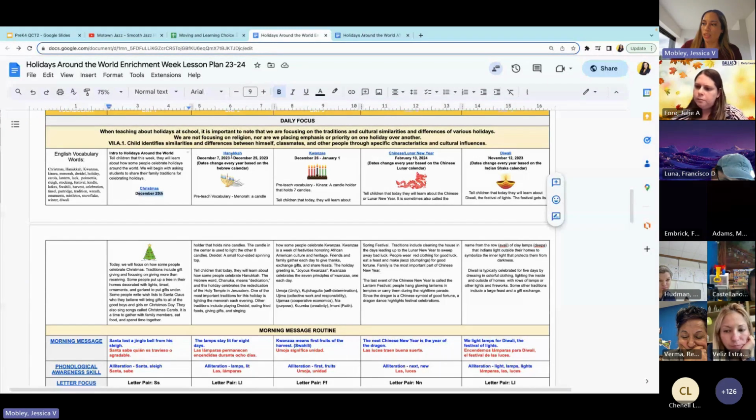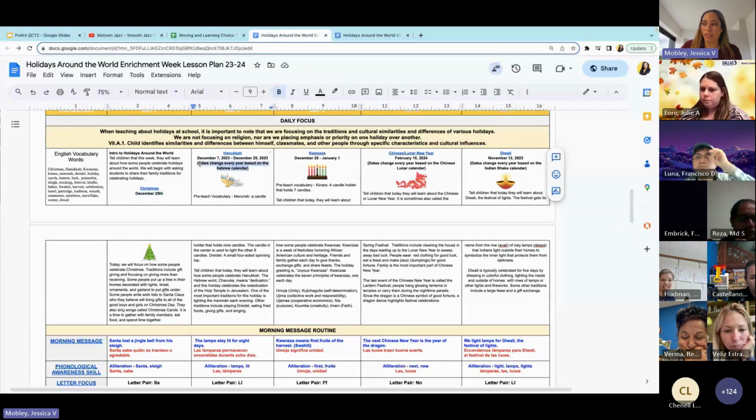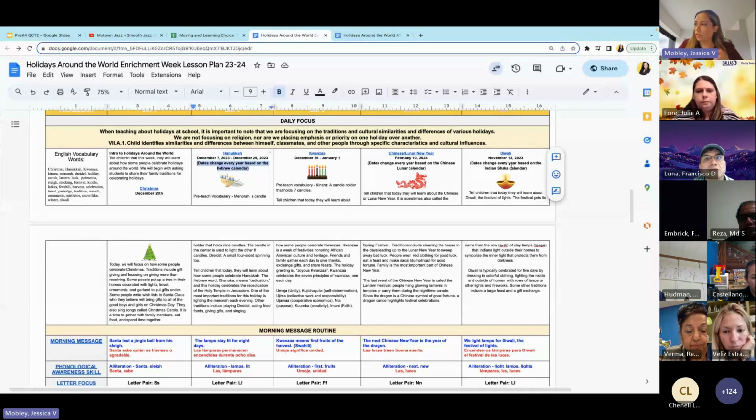Some holidays change based on a specific calendar. Like Hanukkah changes every year based on the Hebrew calendar. Chinese New Year is changed based on the lunar calendar. And then Diwali is also changed by the Indian Shaka calendar.